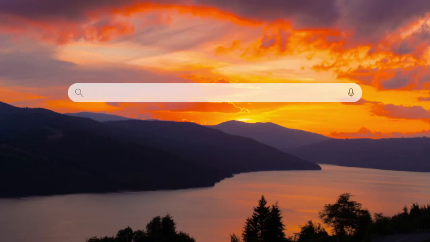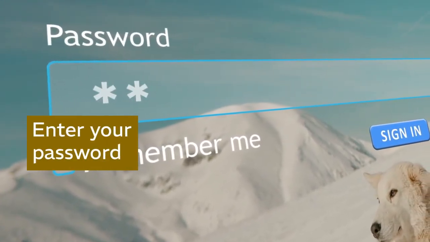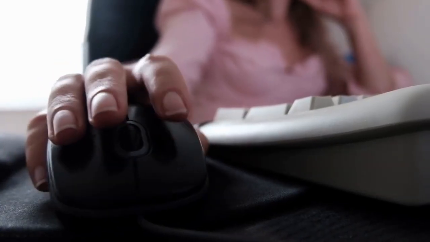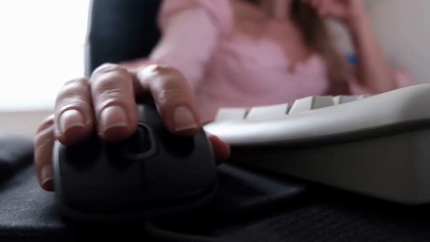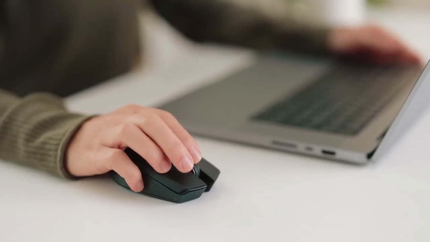At this point, a Google sign-in window will appear on your screen. Enter your password and follow the prompts to grant Thunderbird access to your account data. This uses the secure OAuth 2 method so your personal information stays safe. After you sign in, a list of all your Google calendars will appear.